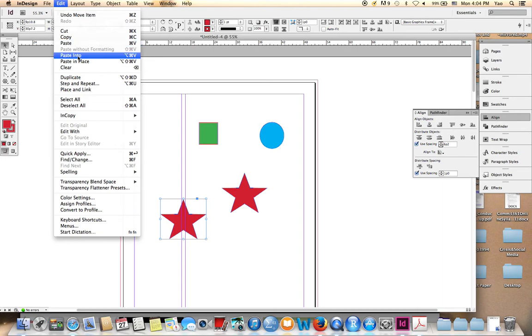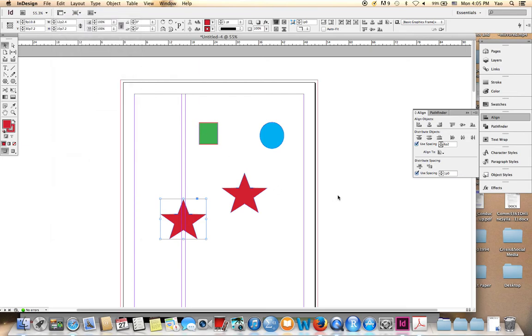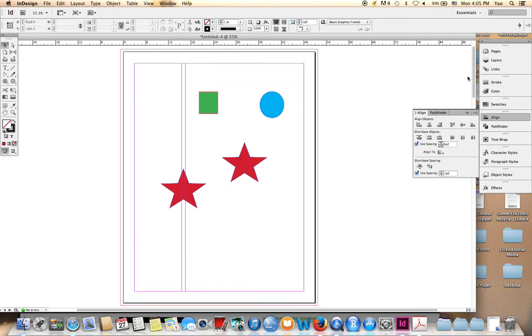But you still have a choice of paste into or paste in place, which is Option Command V or Shift Option Command V. So what do paste in place and paste into do for you? Let's talk about paste in place first. Paste in place is a function that pastes the copied object into exactly the same position as the original object. So let's say we're going to paste this. Let's delete this thing.